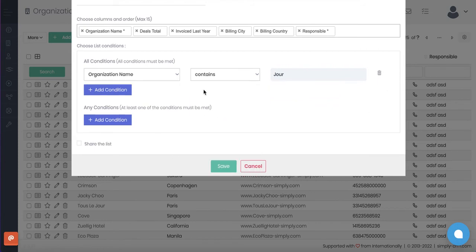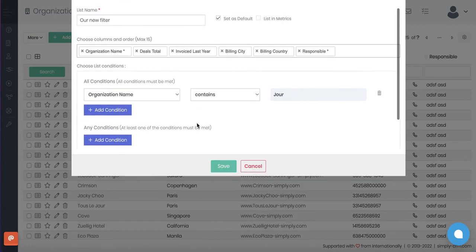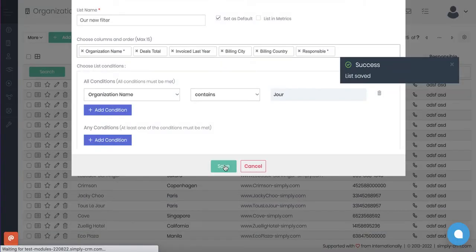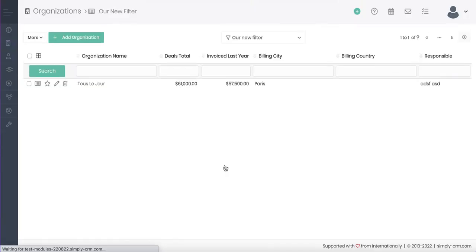We'll just remove this, and as the last option here, you can choose to share the list. If you have colleagues that you would like to share it with or other user groups, you can just select them here. In our case, we'll just keep it to ourselves. And saving this, having made this our default view, means that we will be seeing this view.